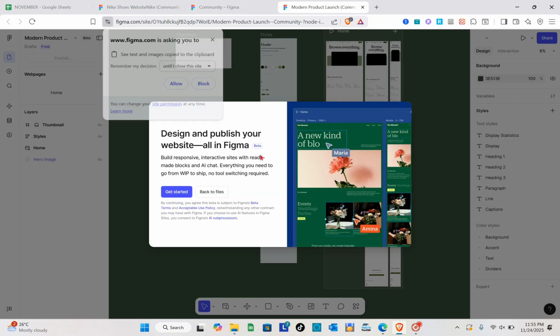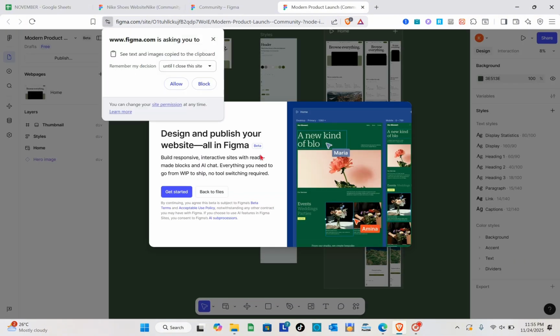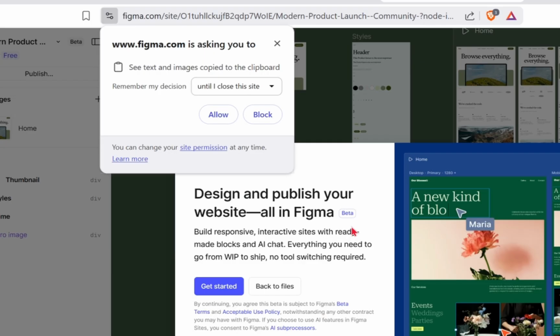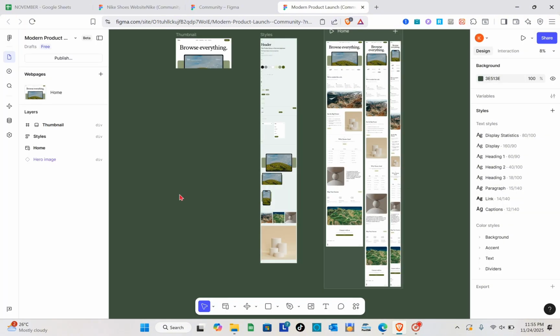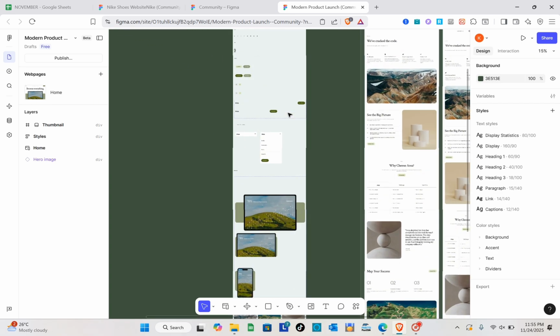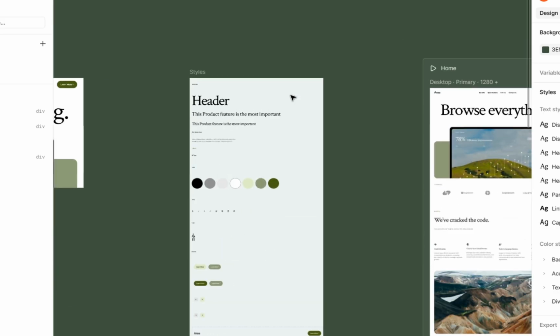And yes, you can also use auto layout. This one is very important, so you can make responsive buttons, you can keep your spacing even, and then make your designs look professional. Let me just close this section. So get started. Alright, so this is how it looks like.